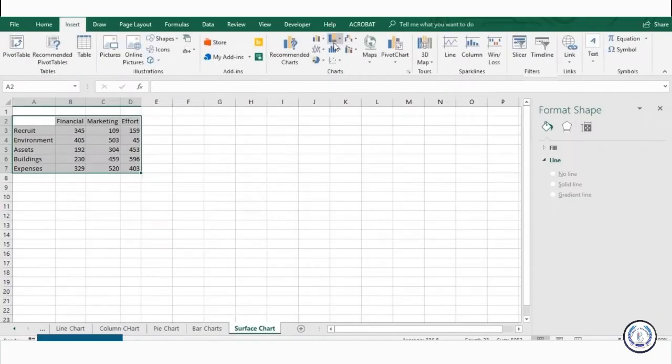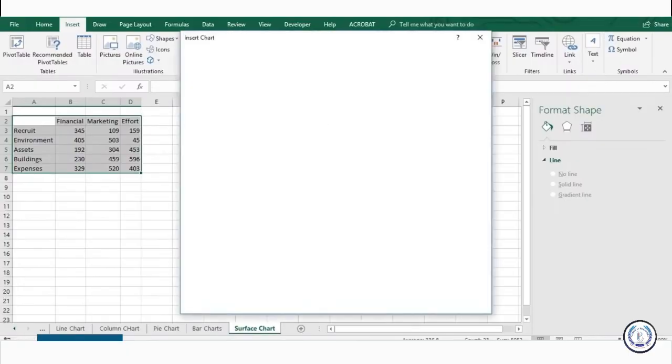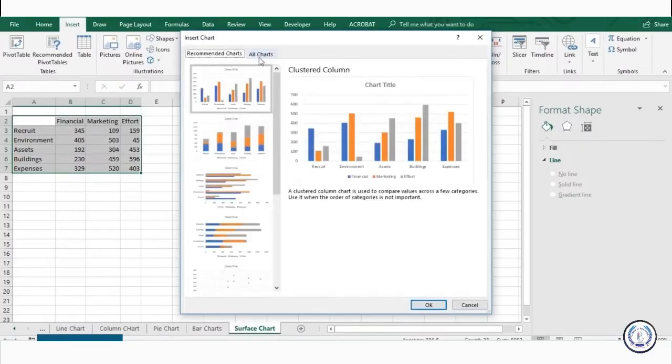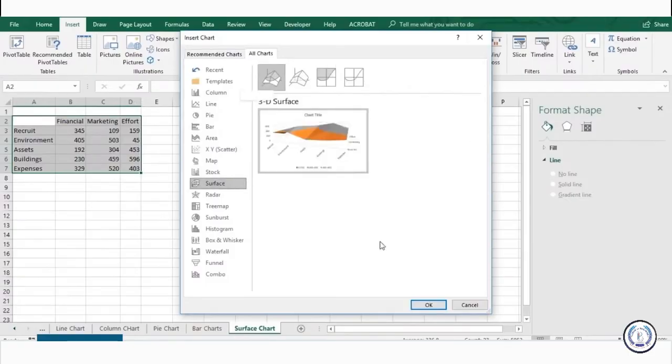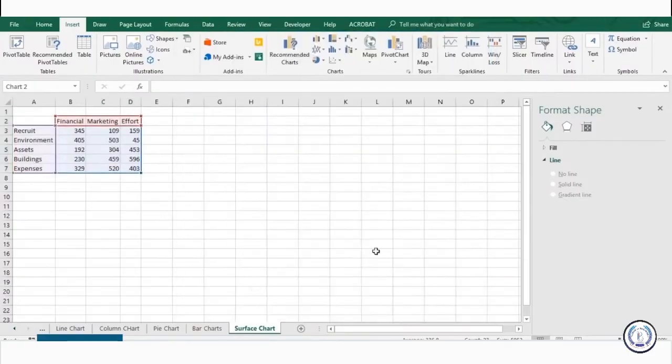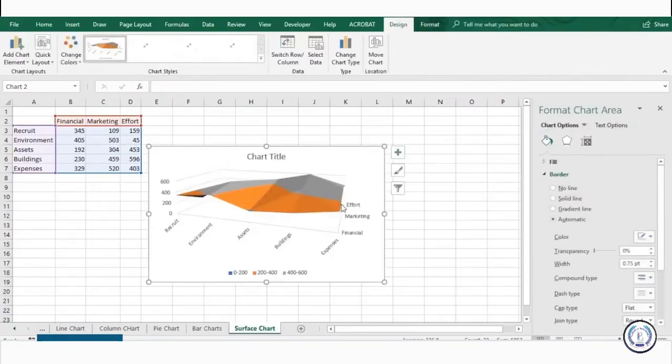So how do I use the surface chart? Where is it located? Again, if I go to recommended chart also, I'll be able to see the surface chart under recommended chart. Under recommended charts, there is a window or tab called all charts. I can select that, go to surface. Here I'll get that option of 3D surface. I click on OK, you will be able to see the surface chart here.